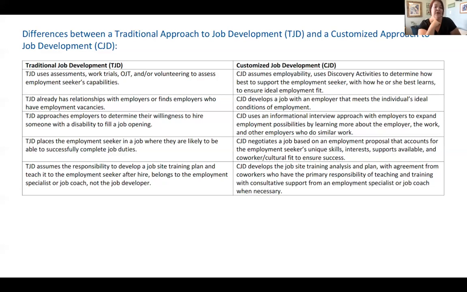With customized, you are very much negotiating a job based on a proposal that accounts for the job seeker's unique skills, their interests, the supports that they might have available, and then either coworker or cultural fit to ensure success. You're putting together a proposal based on what you've observed. You're somewhat of a consultant, an expert, saying, this is how I think this person can benefit your business based on what I've seen, and identifying unmet needs. It really is a higher level skill than traditional job development.